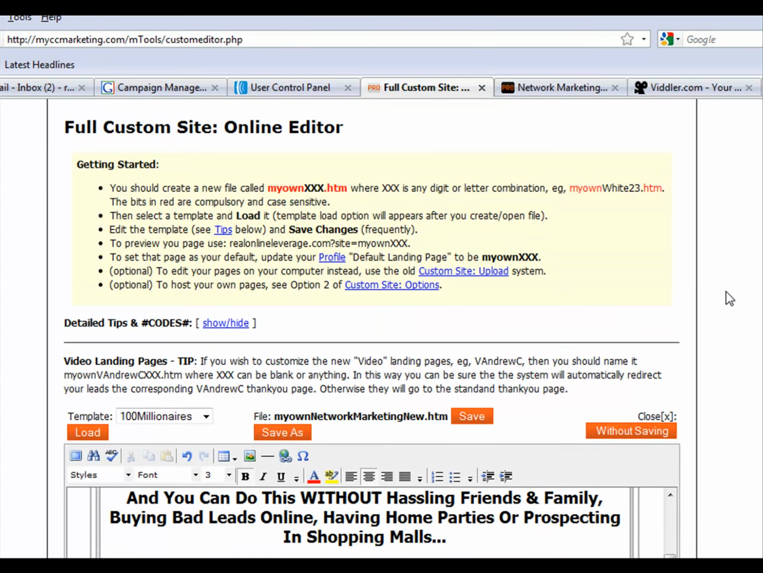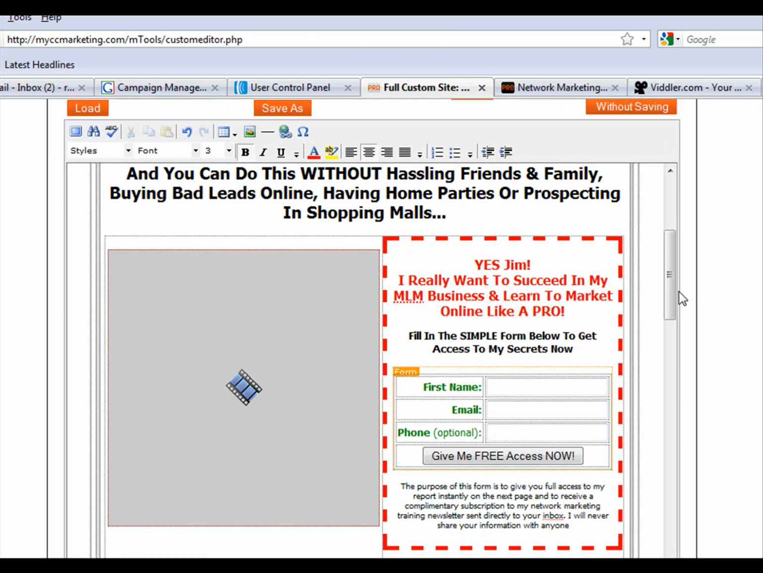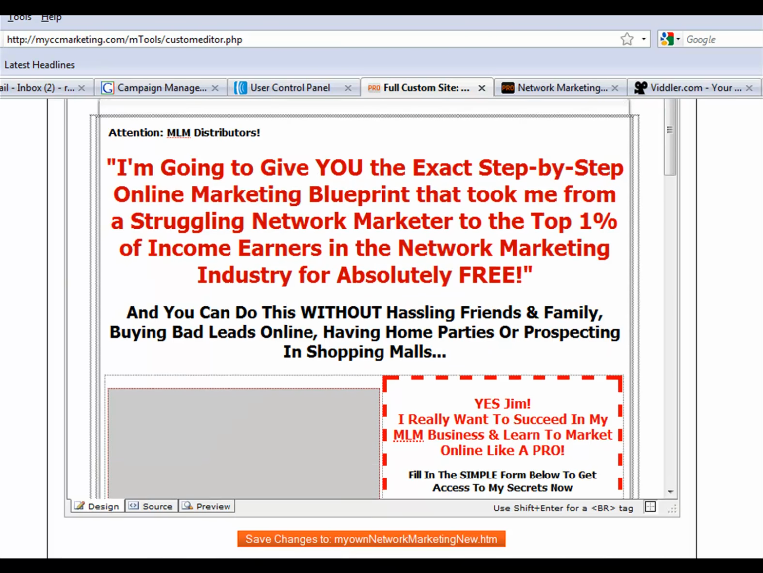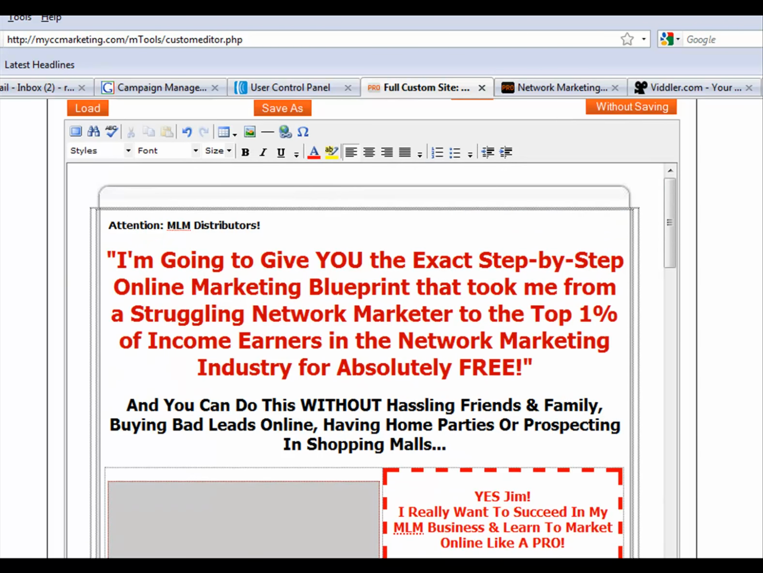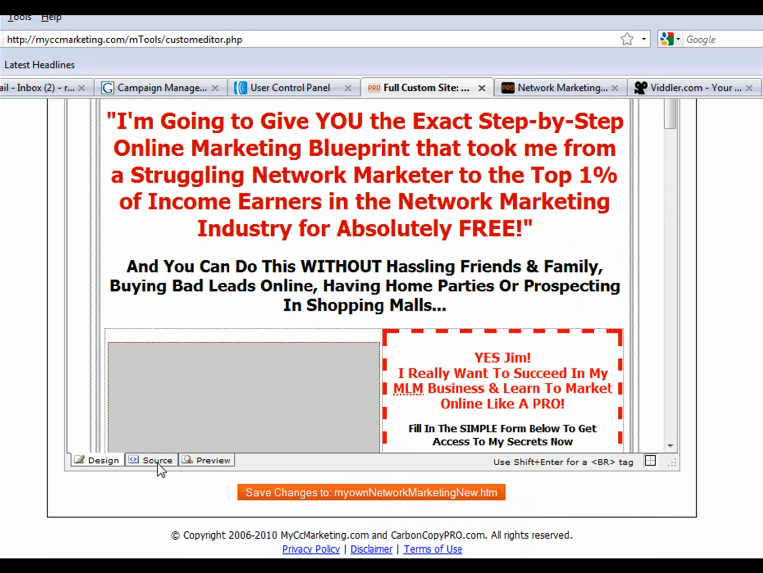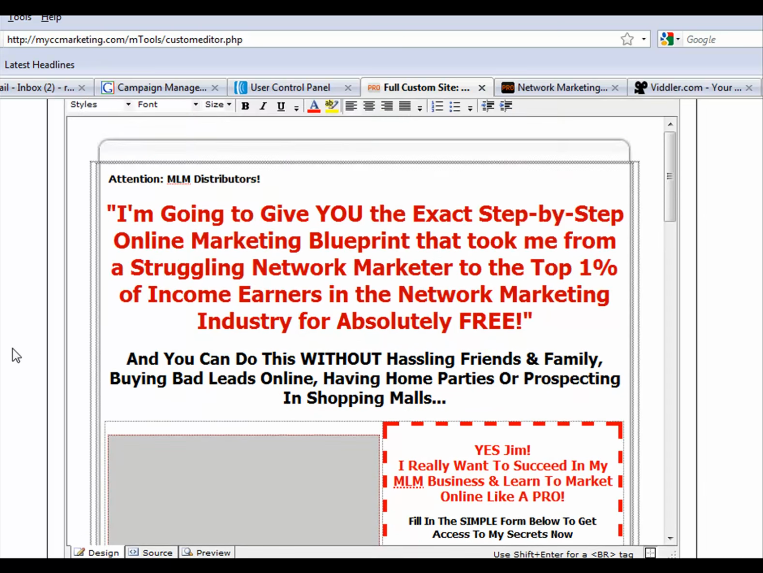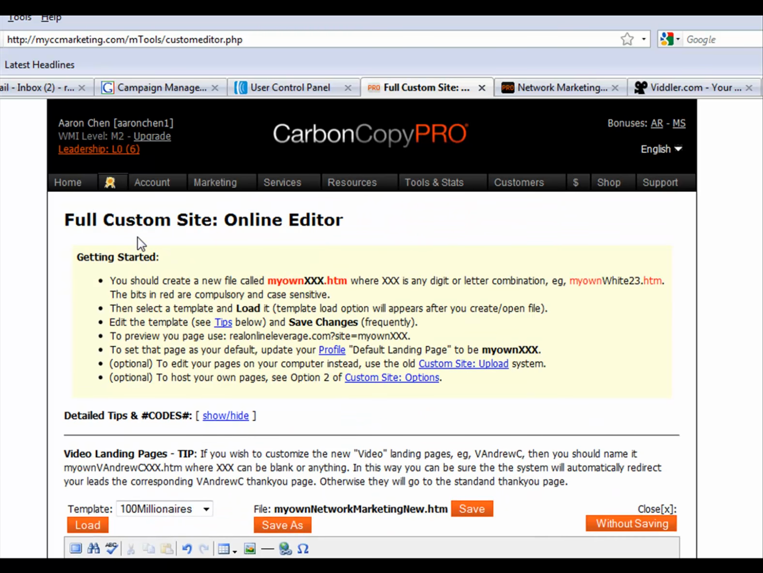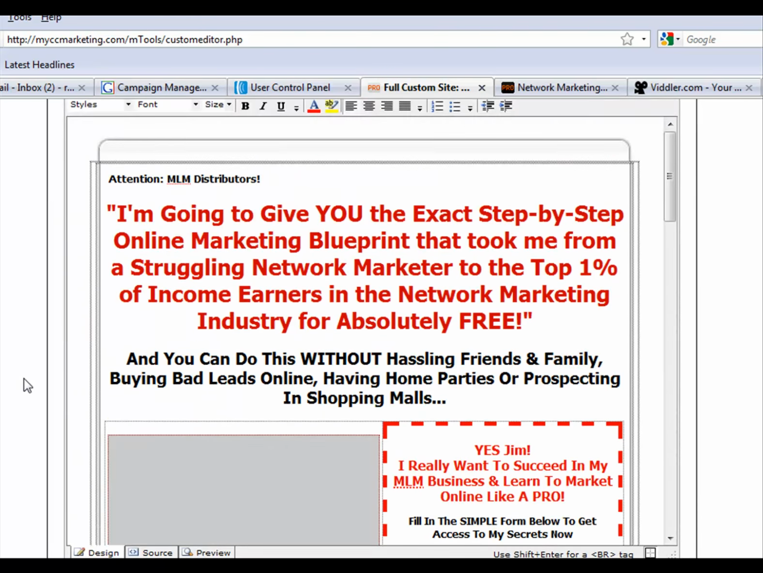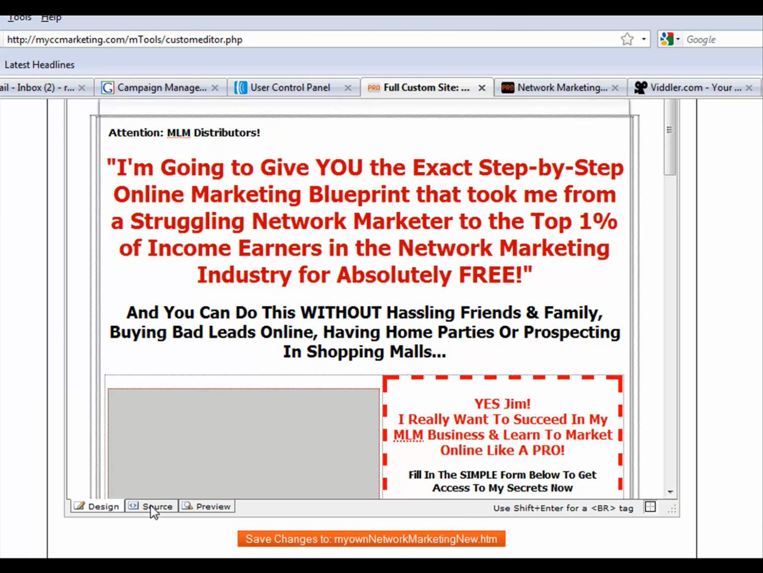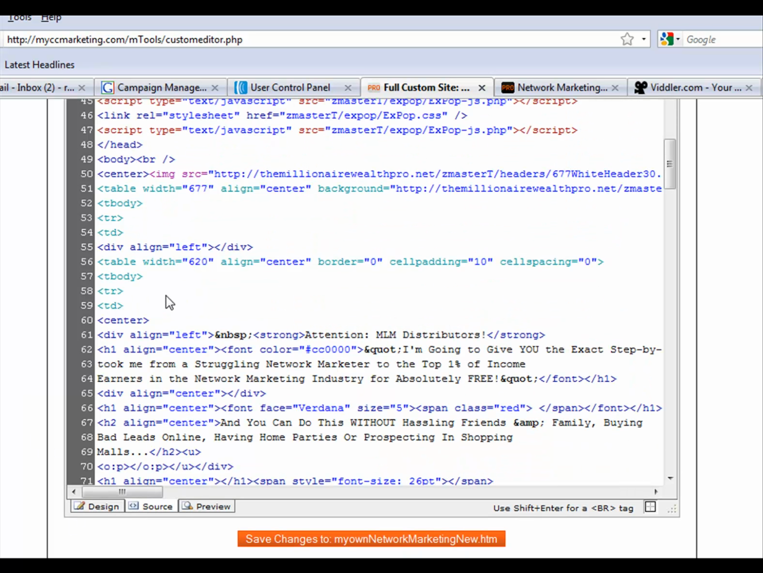Look very familiar to you, and all you need to do is make sure that you've loaded up the landing page that we've been editing this entire time. Okay, now what you need to do is go back to the source code. So you remember how to do that at the bottom of your page inside of the full custom site editor. Alright, make sure you click on source, which is going to give you again the source code.